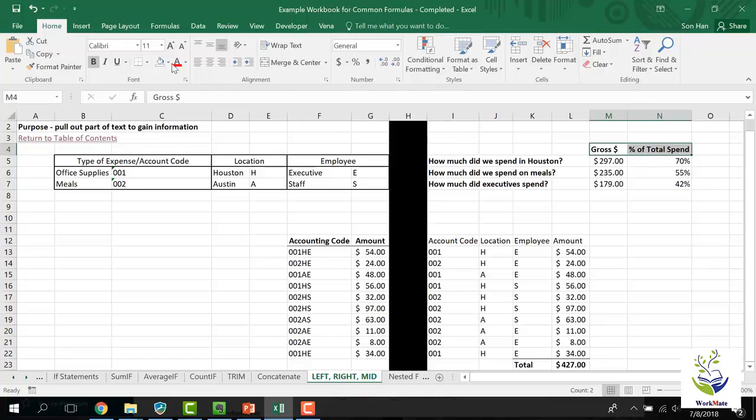Make this bold, Control B, put a border on the bottom, make it look nice. And this is what I give to my boss. He wants to know how much did we spend in Houston, how much did we spend on meals, and how much did the executive spend. You're going to start with this weird accounting code that could be 50 characters long, or it could be 5 characters long. But still, if this was like 1,000 lines, how could I do that manually? You cannot. You have to use Excel.